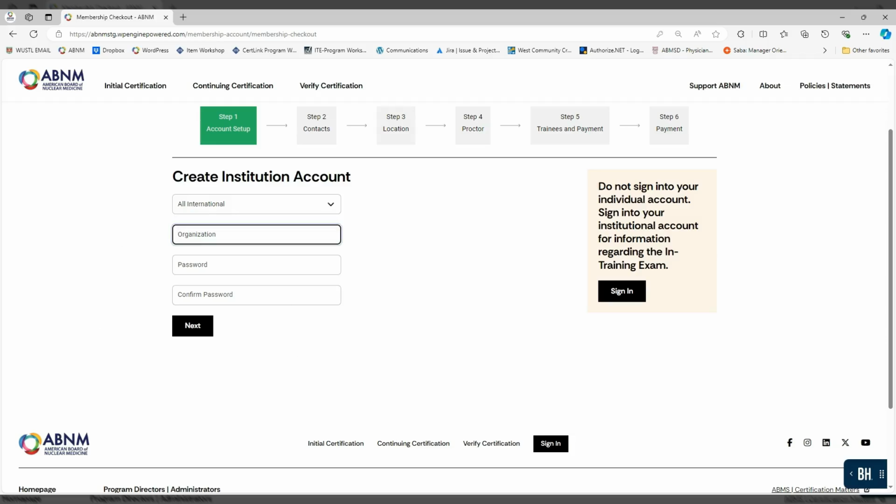For today's purposes, I will be using Sample, so Sample University for the organization, and you can enter a password. There are no restrictions on the password, so just make sure that you keep the password available to you at all times. So for today's purposes, I will be Sample 1 for the password. Okay, and then we're going to click Next.